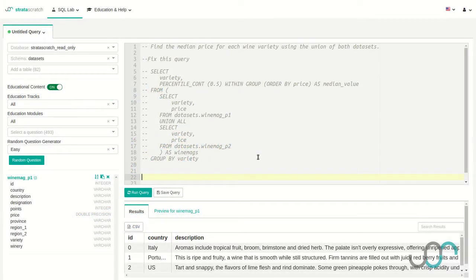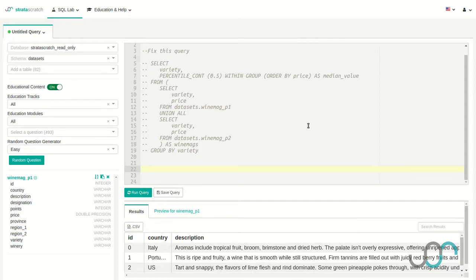For this problem, we're given a query written by a previous interviewee and asked to fix it. This query solves the find the median price for each wine variety using the union of both data sets problem from Strata Scratch. We need to understand how the interviewee tried to solve the problem before we can fix their mistake. We'll start by looking at the tables.